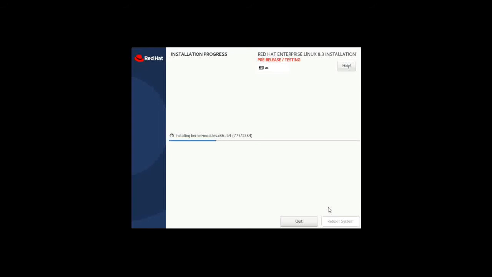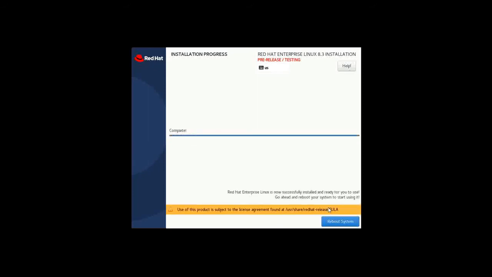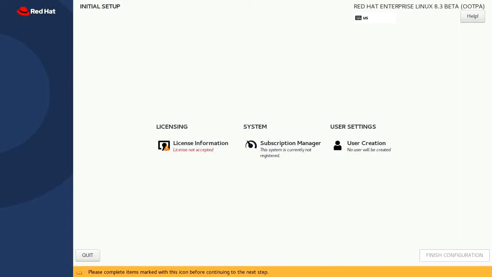Now we have to wait for a while and the installer will complete its setup. Installation is in progress. You can still observe on top that it's a pre-release version of RHEL 8.3. Wait for completion of the process, and yes, it's done. Now straight away reboot your computer. So here we are after restart.